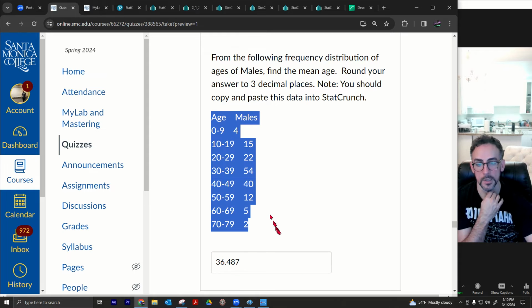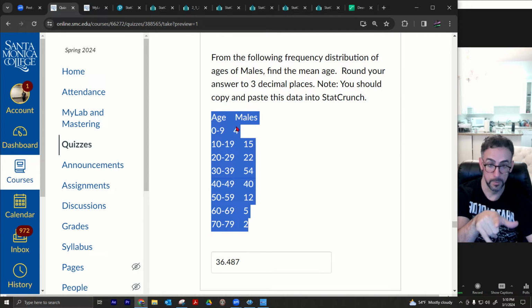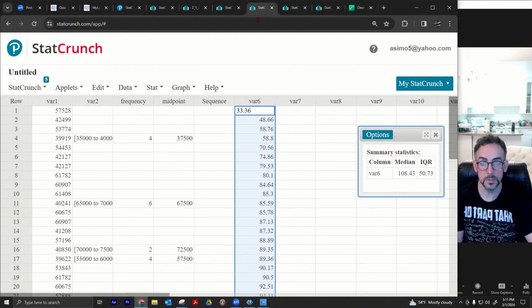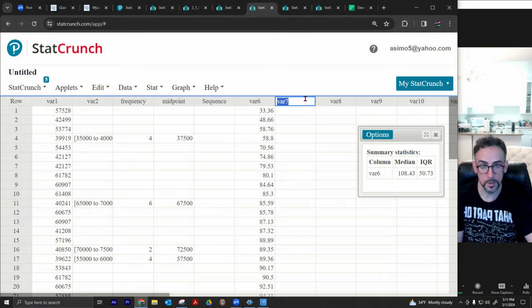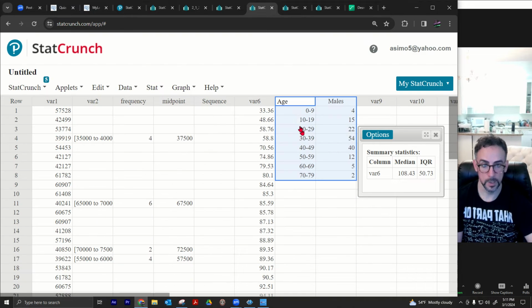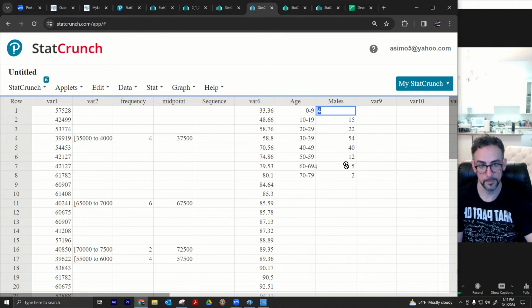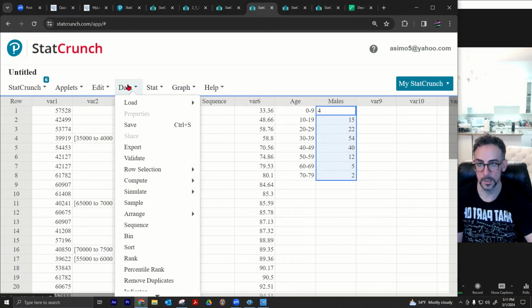Copy this stuff like this, go to StatCrunch, as it says here. It says you should copy and paste this data into StatCrunch. This is grouped data. The number 4 means there's 4 males within that age group, 15 males within that age group, etc. Come back to StatCrunch, paste it anywhere, like right here. Press OK. Now you have ages and males. This is grouped data, you guys. Summarized data. Don't make the big mistake of averaging these numbers right here, because this is not regular data. Don't average those numbers.